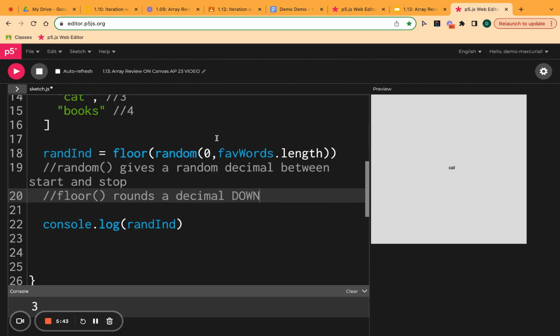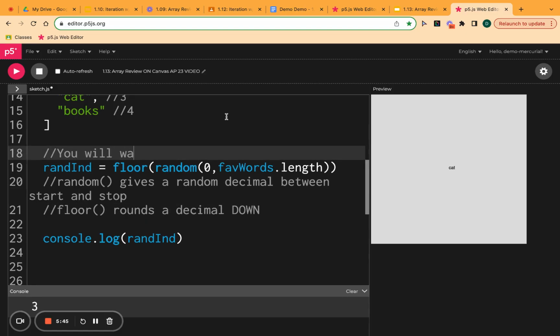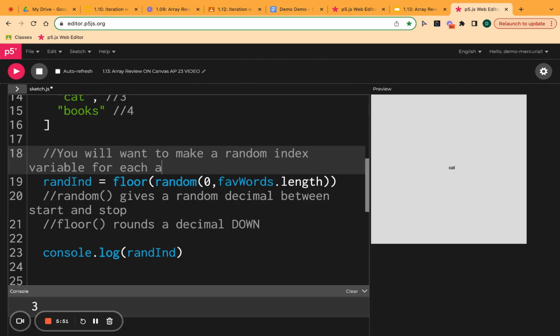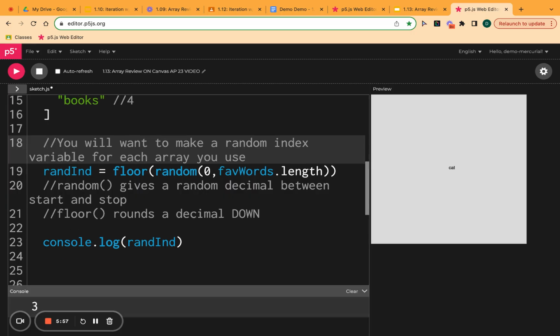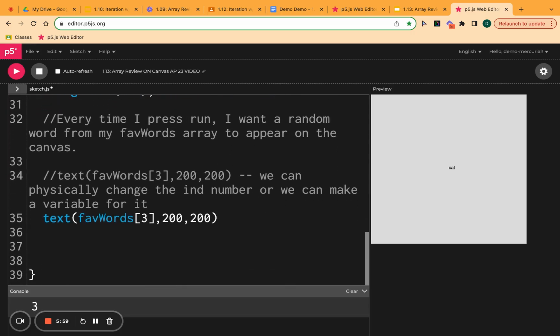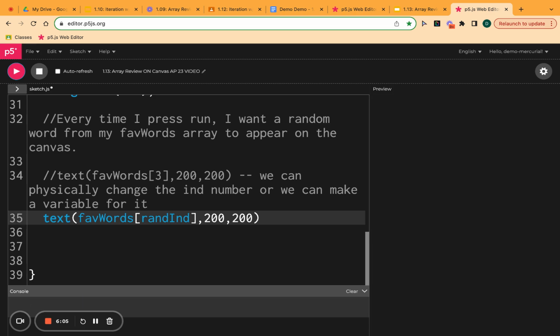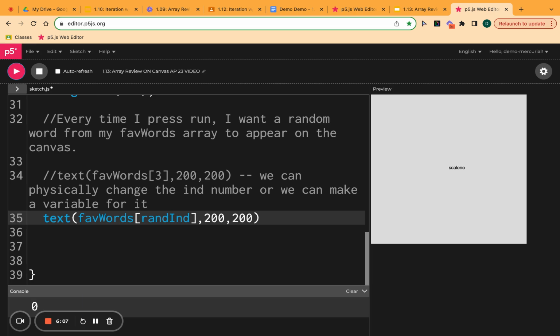You will want to make a random index variable for each array you use if you're trying to get something random to happen. Okay, I am going to replace this 3 that we had with my rand int, and we're going to skip. And it's working.